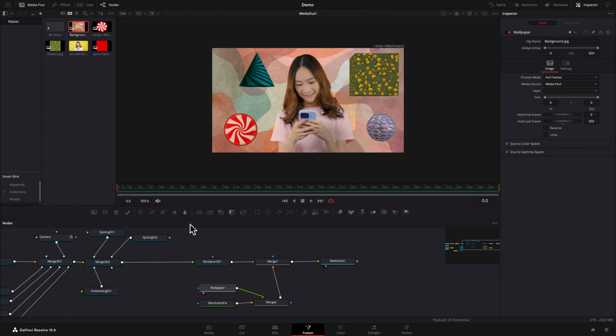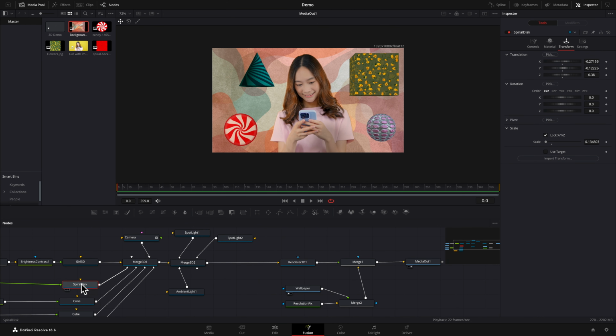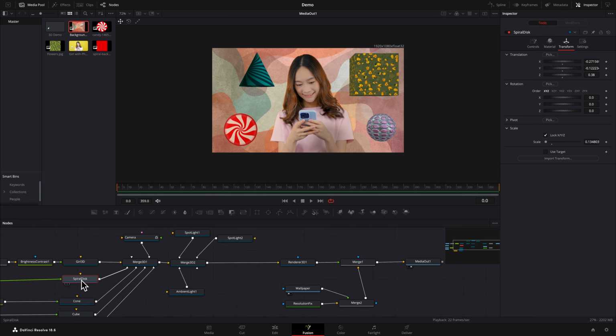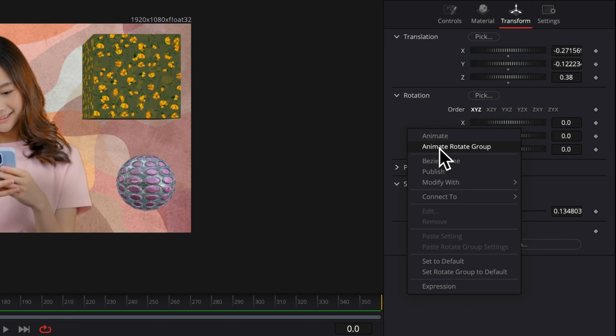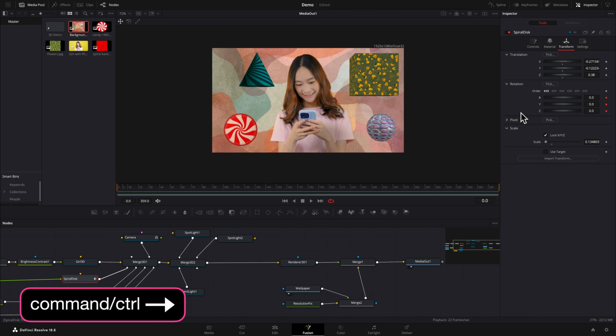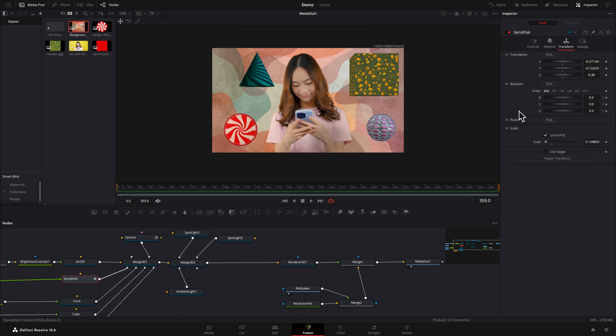Let's start with the spiral disk. I'll select its node. First, let's make sure the playhead is at the beginning of the clip by pressing Command left arrow, or Control left arrow in Windows. In the Transform tab of the inspector, I'll right-click under Rotation and select Animate Rotate Group from the pop-up menu. That's added keyframes to the X, Y, and Z parameters. Now let's move to the end of the clip by pressing Command right arrow, Control right arrow in Windows. I'll adjust the X, Y, and Z fields.